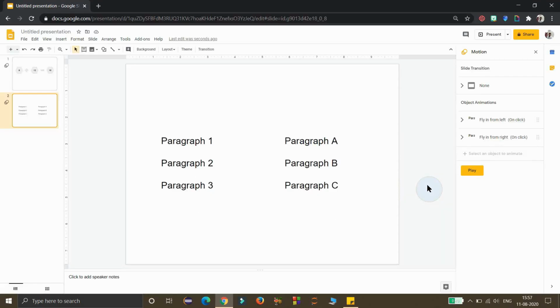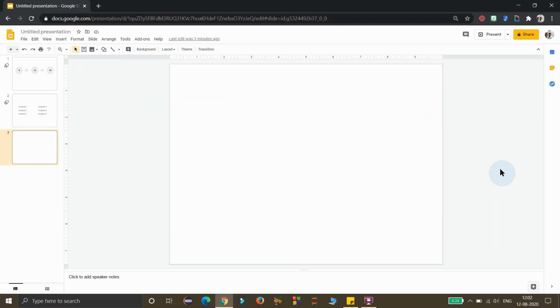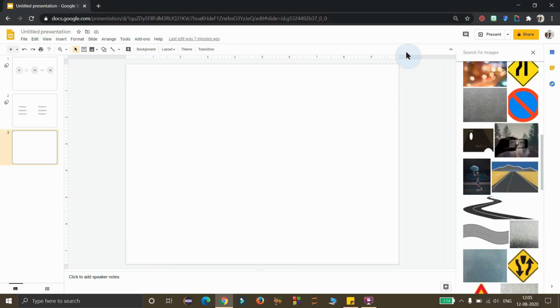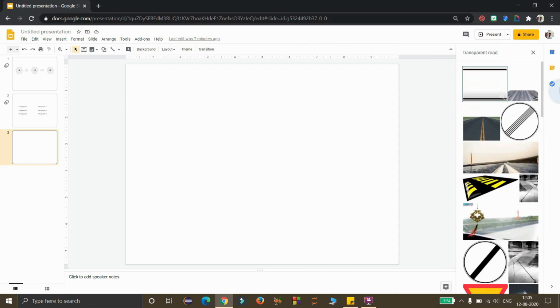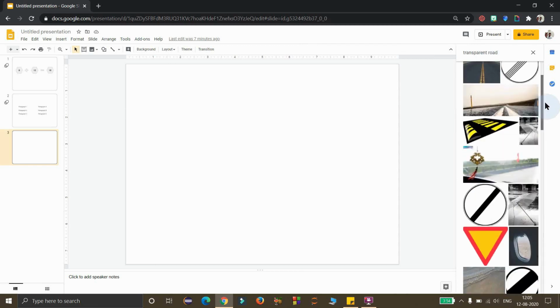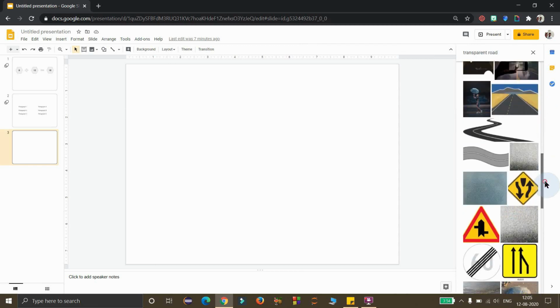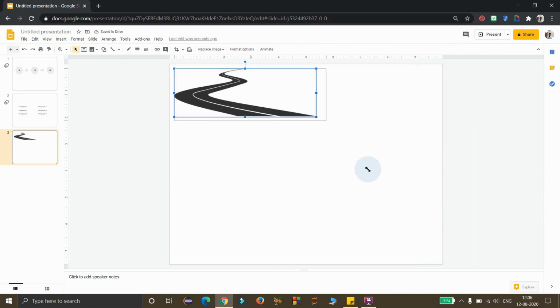So in that way you can add animations to the individual objects of your Google Slides. Now I will show you how to design a typical roadmap animation that I mentioned earlier. To begin with, go to Insert, Image, search the web, and then search for transparent road. Then you will get various options. You go with this one, insert it, then resize it.